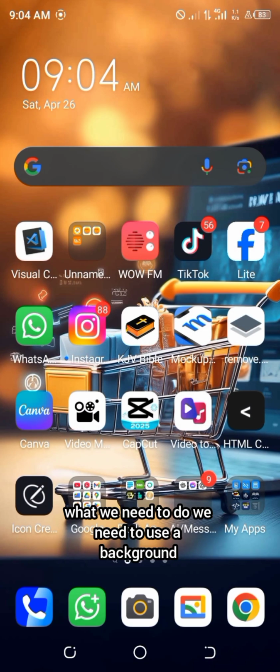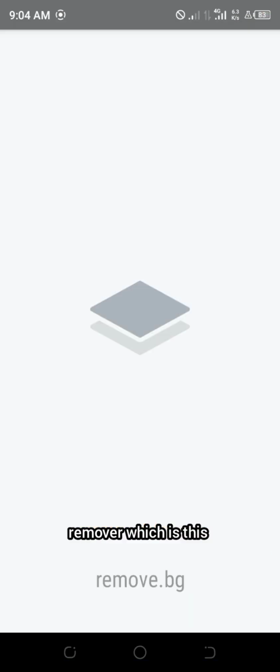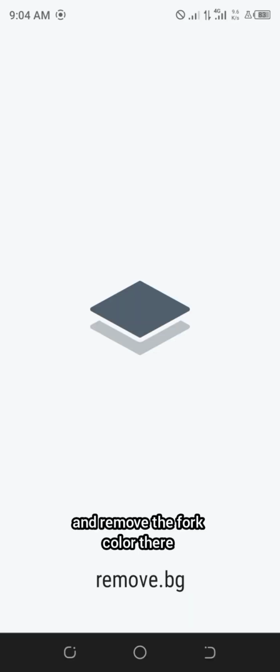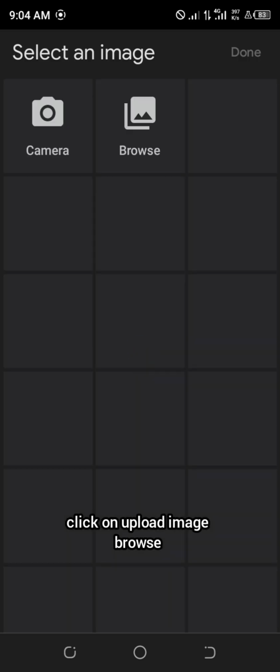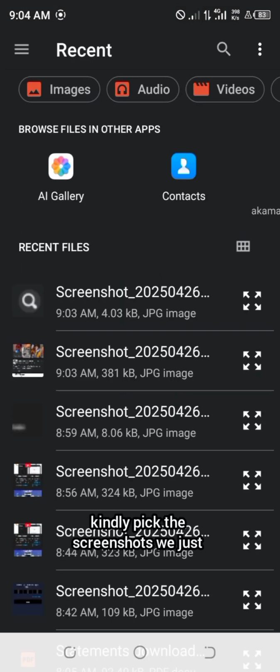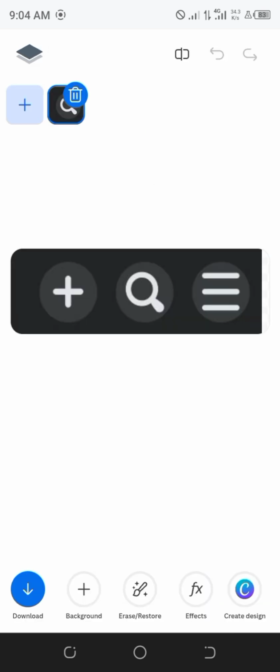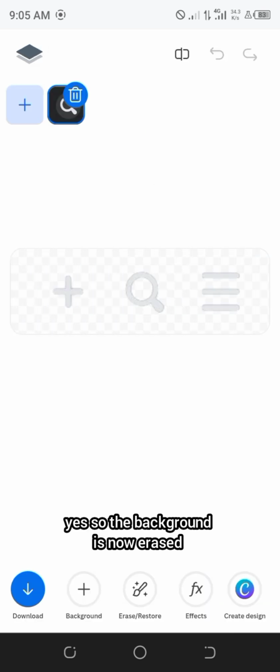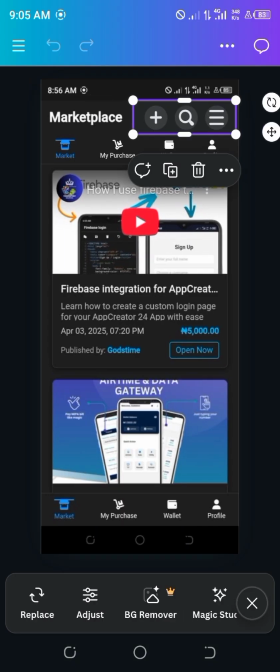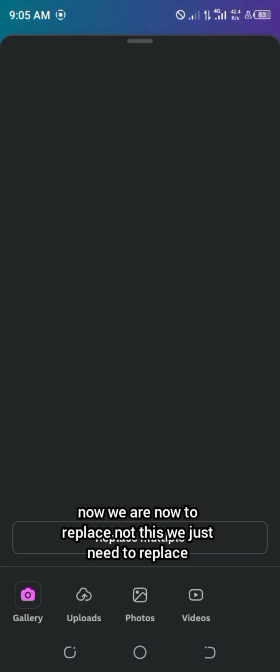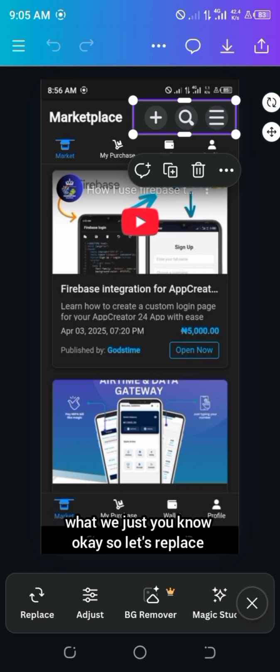So what we need to do is use a background remover, which is this, and remove the top color there. Click on upload image, browse. Kindly pick the screenshot we just grabbed. Yes, so the background is now erased. Alright, so now we need to replace what we just did. Okay, so let's replace it.